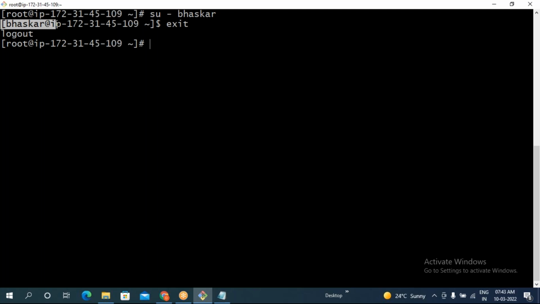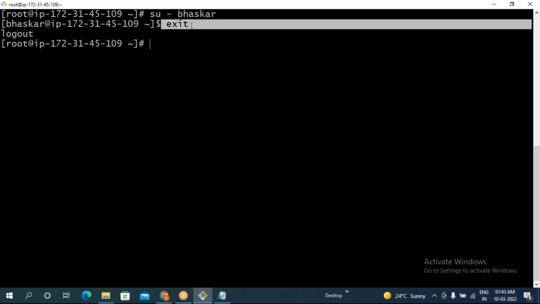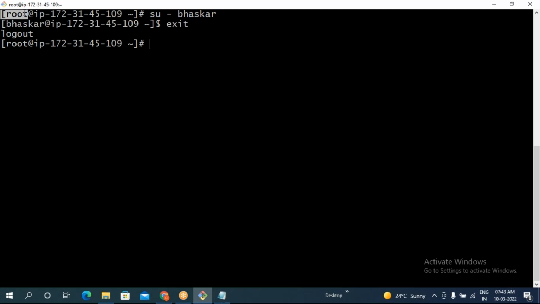Right now, I am a Bhaskar user. With the exit command I can immediately go to the root user. Of course, I am not saying the exit command is used to switch from normal to root user. That is not correct. I can only go back to the previous one using the exit command. Anyhow, that is not our discussion now.